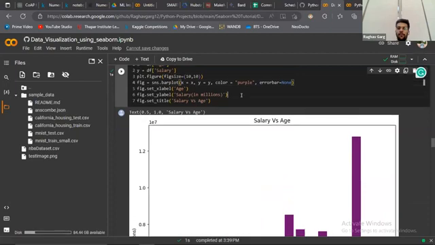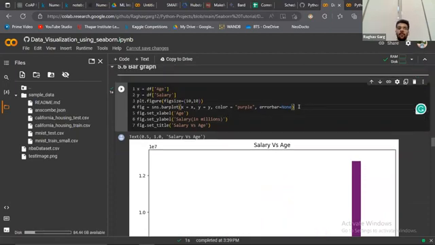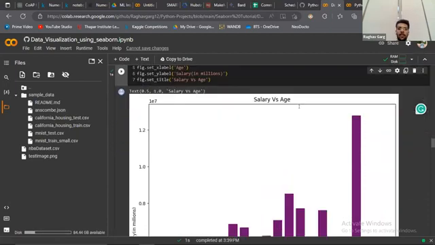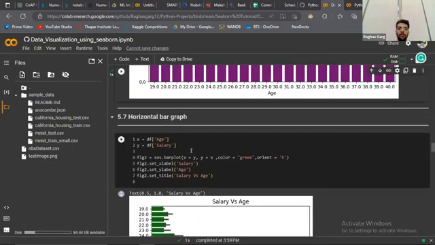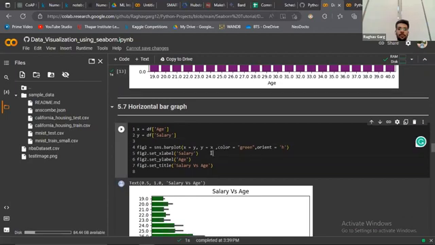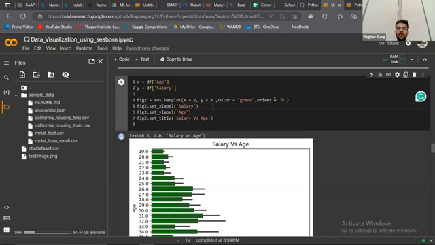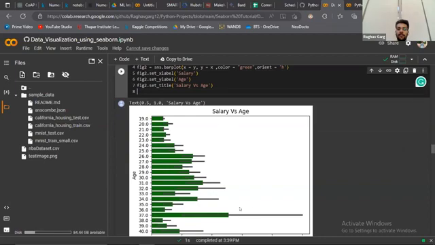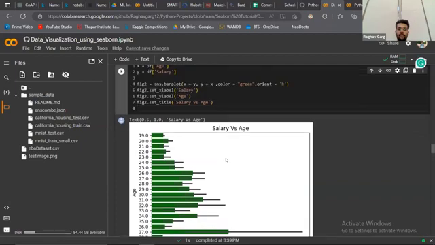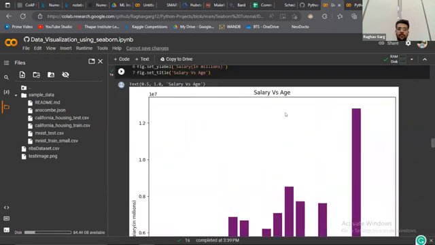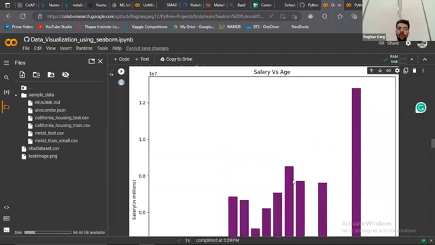And some of you must be wondering what the role of error bar is here. So for that, please come to the next section, 5.7. Execute this cell. One difference is that we have changed the orientation here. And also you can see that there are some black lines here. So this is what error bars are. We initialized error bars equal to none because I didn't want them to be displayed here.